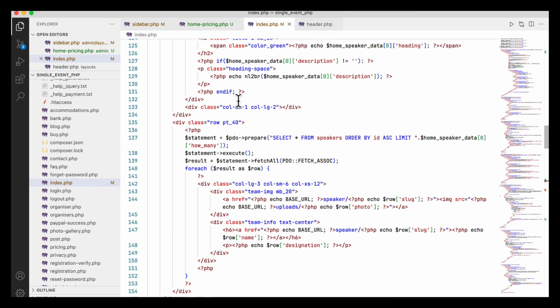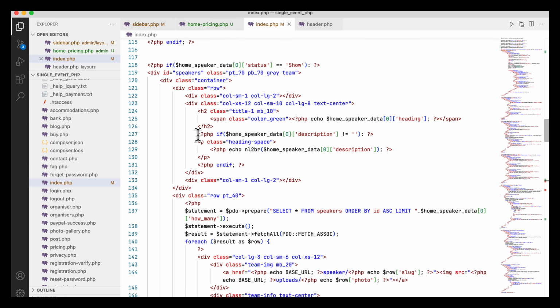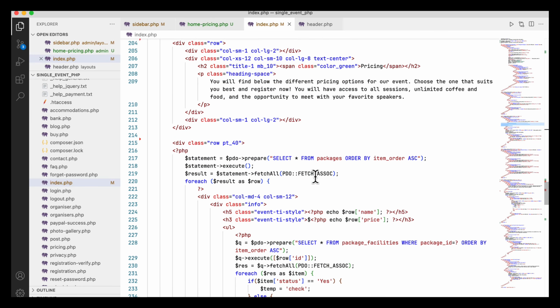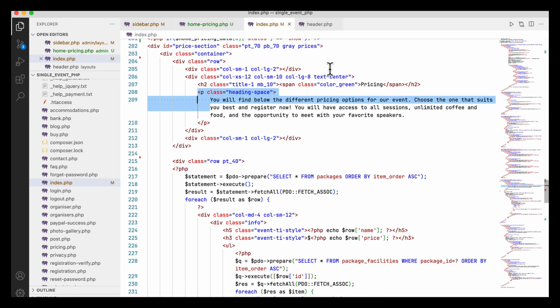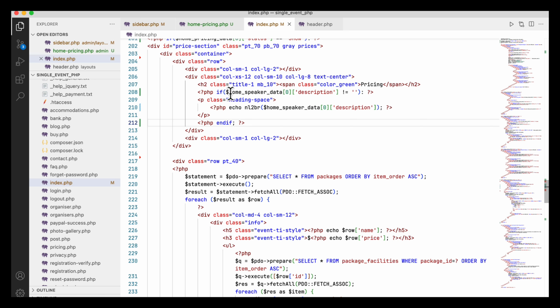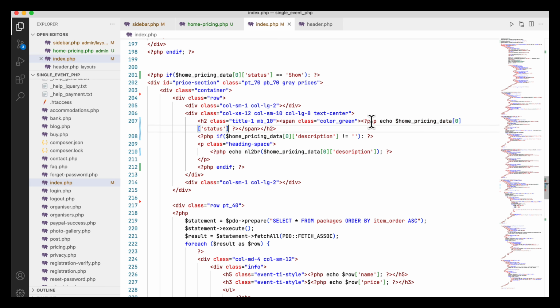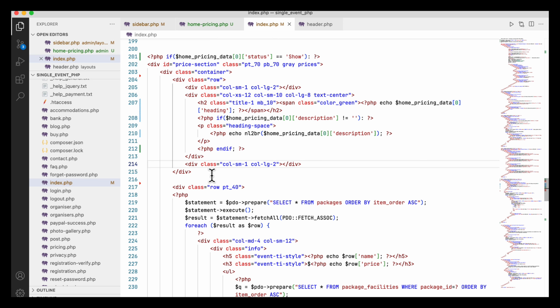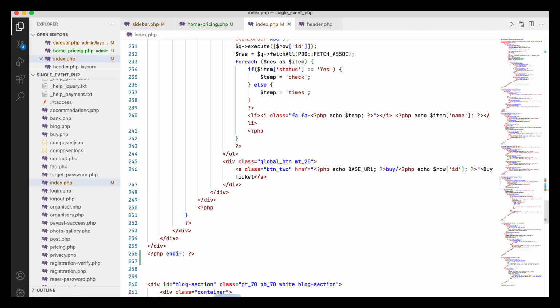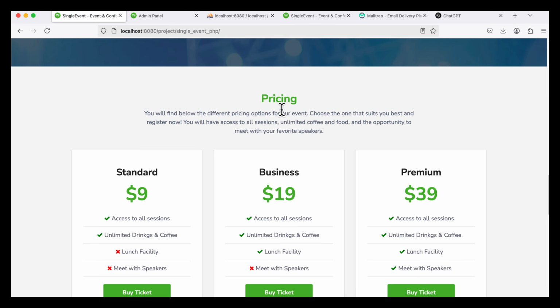So now here you see the description was like this, so copy it. So here in the case of pricing, that is heading space, the same thing I apply here, that is home pricing data. And here what is given as a heading, that is home pricing data of heading. So here I put PHP echo home pricing data of, here it will be heading, so like this. So all others are okay. And now if I go here, refresh, you see pricing showing.